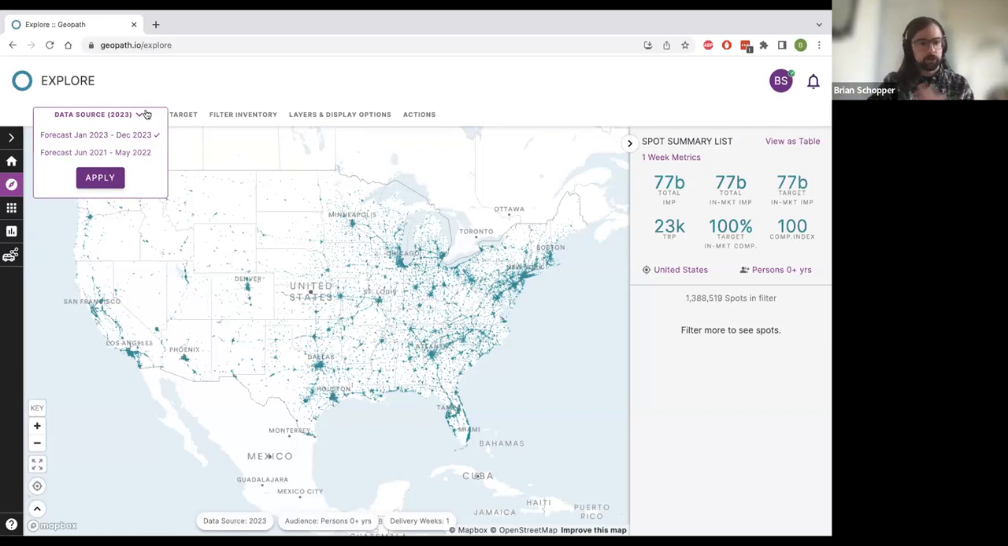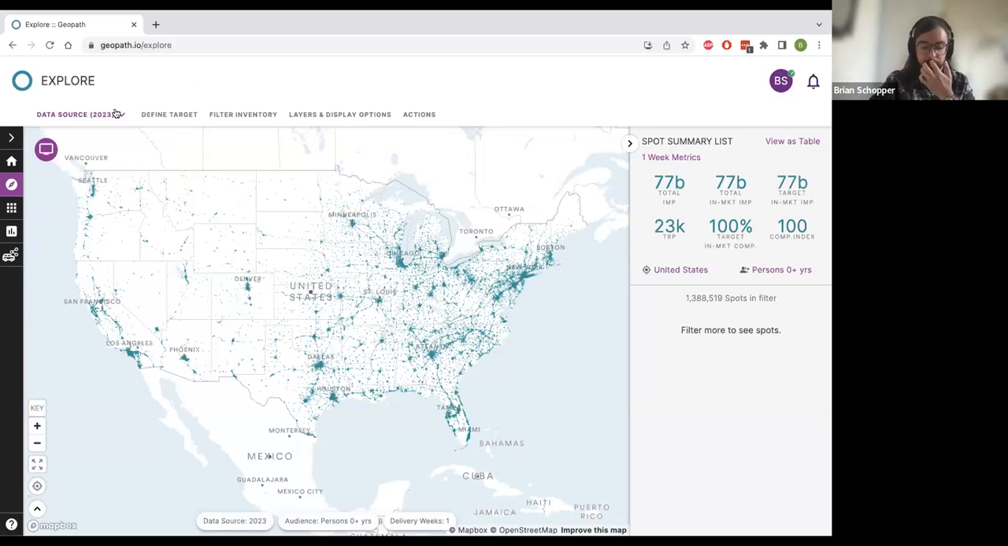And I would make a note, if you're going to use a data vintage that's not the most recent one, it is good practice, when sharing data with your clients or sending numbers along, to be sure to disclose which data year you're using, so it's extra clear for everyone. But that's a way you can switch your audiences here.